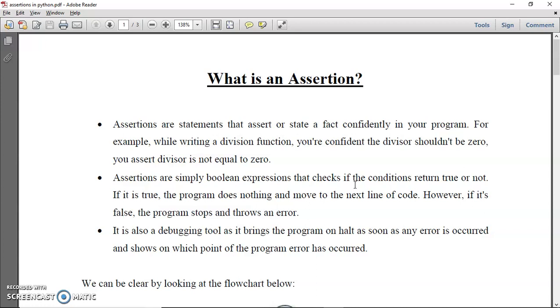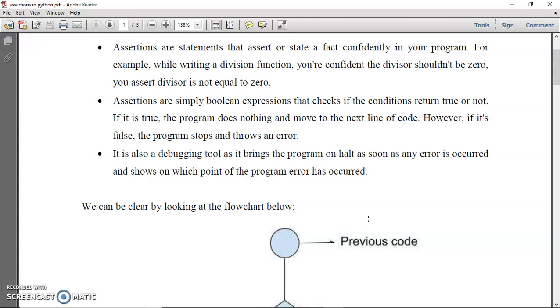And assertions are simply Boolean expressions that will check whether some condition is true or not. And if the condition is true, your program runs smoothly. Otherwise, your program stops and throws an error. So you can see that assertion can be taken up as a debugging tool in our program, since it halts a program as soon as an error occurs.